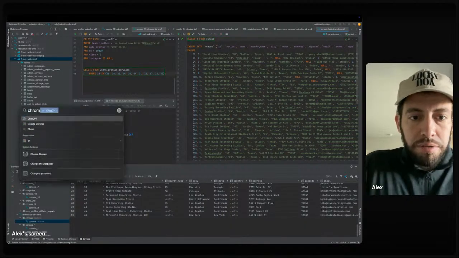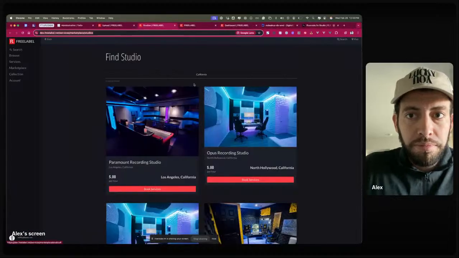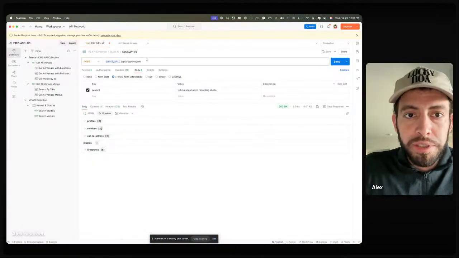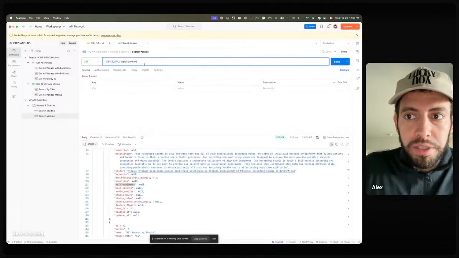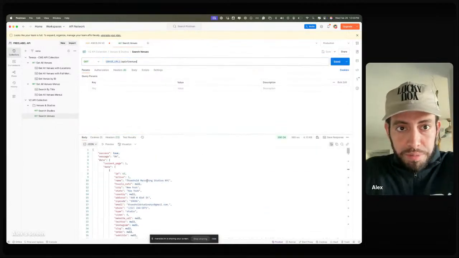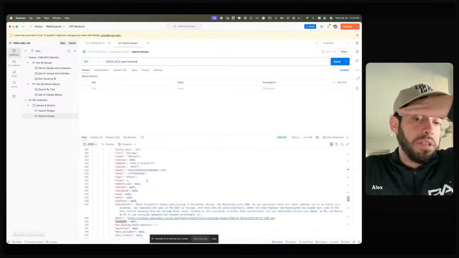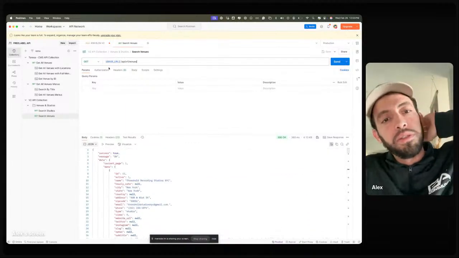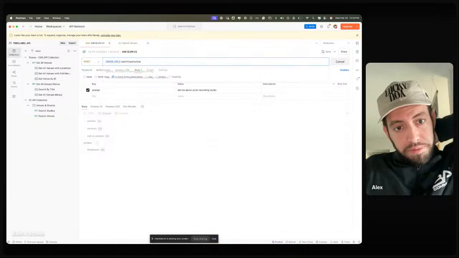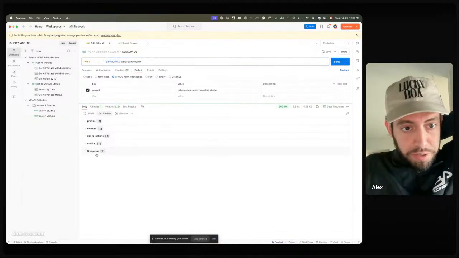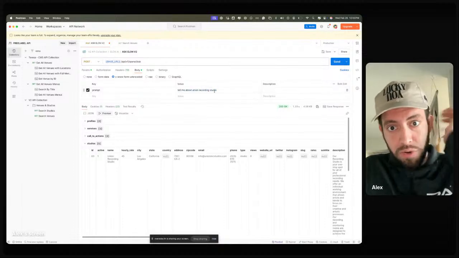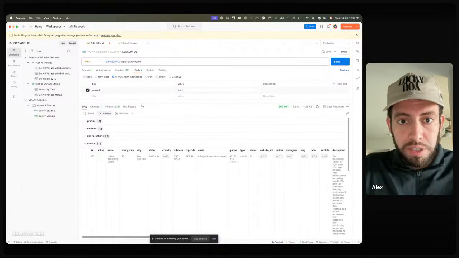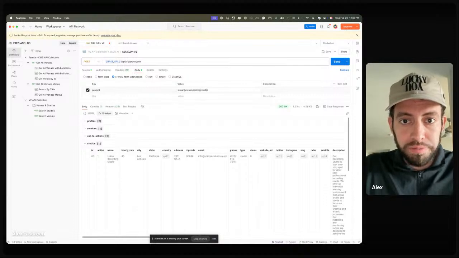Cool. So now Chrome, Postman, do search venues. And this is on production. It should show empty, but now it shows stuff, which is good. So now we can research. All right. And one studio pops up on production. Cool. So now I need Los Angeles Recording Studio.